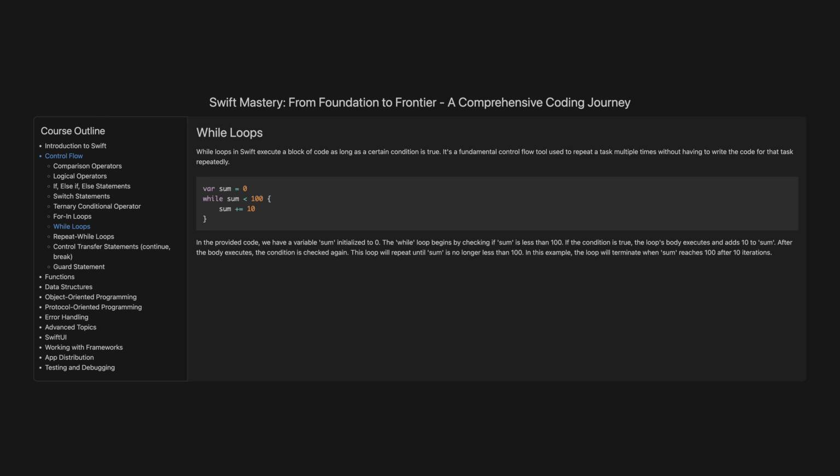The while loop begins by checking if sum is less than 100. If the condition is true, the loop's body executes and adds 10 to sum. After the body executes, the condition is checked again. This loop will repeat until sum is no longer less than 100. In this example, the loop will terminate when sum reaches 100 after 10 iterations.